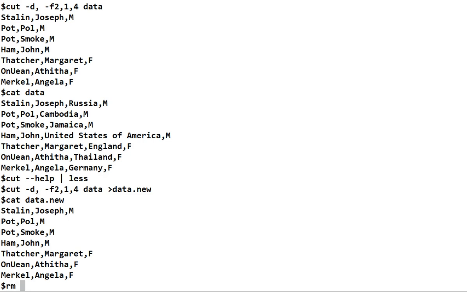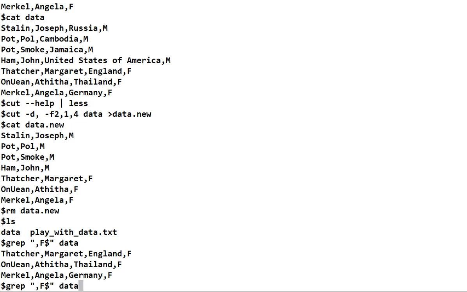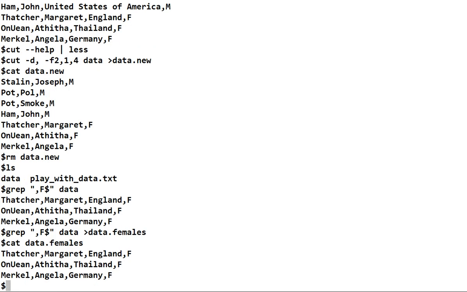I'm going to remove the data new file. We don't really need it. And I'm going to show you that the redirection also works with grep. If we said grep, and remember our pattern for finding all the females was this pattern. And we'll run it to the screen first. Yes, that gives me all the females. And then I can put that into data females. And if I cat data females, you'll see, okay, I can use the redirection to capture the output of grep.